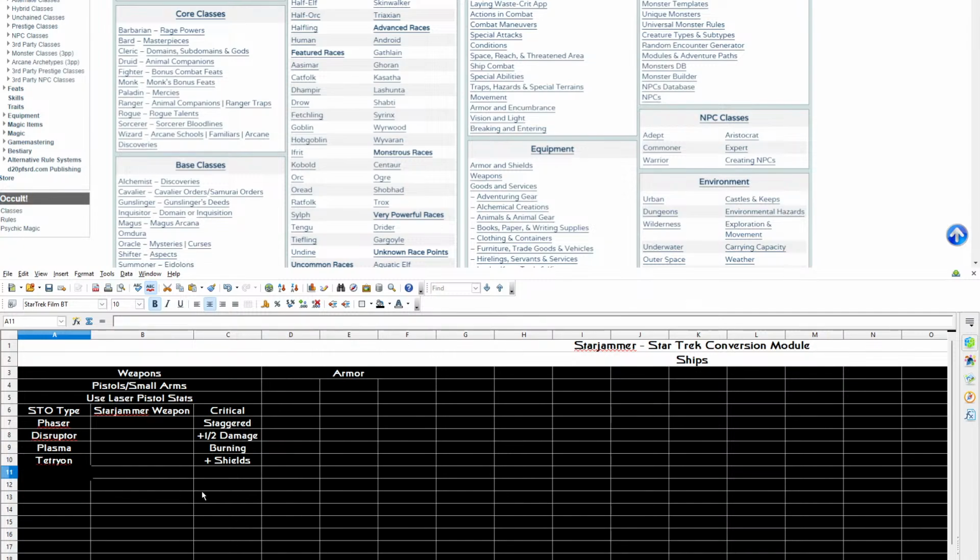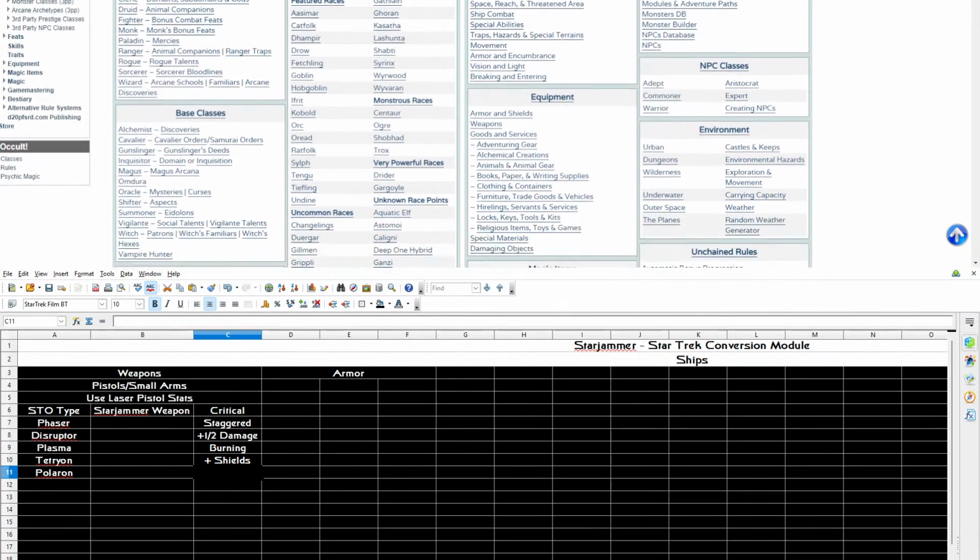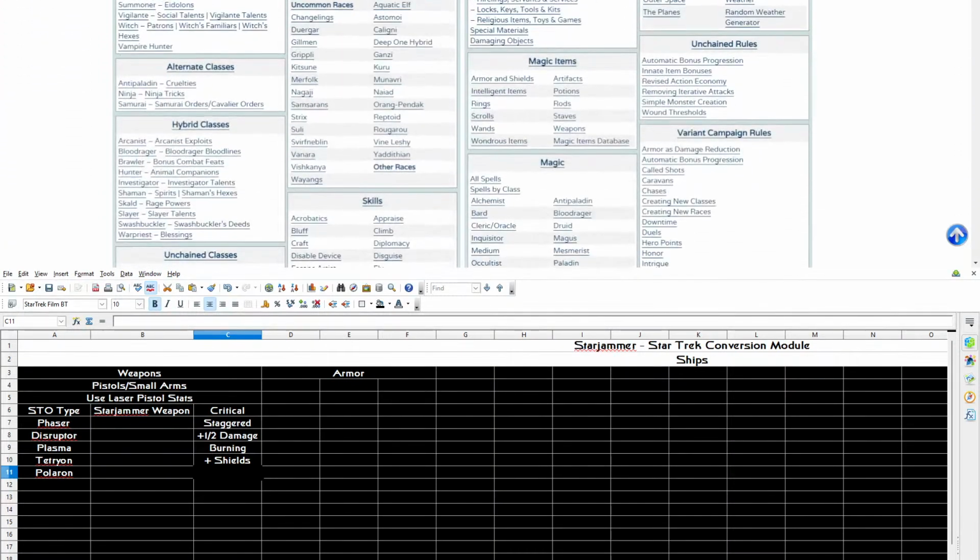Okay, so we're still working on Polaron. And the thing about that is if we come back to the Pathfinder version, JP says now put it in LCARS. I don't know what that is, actually.